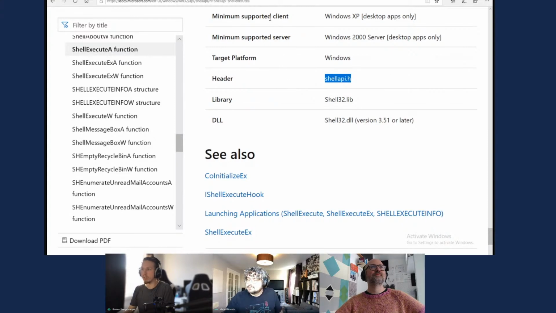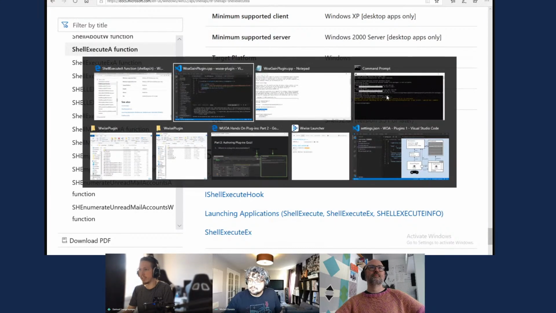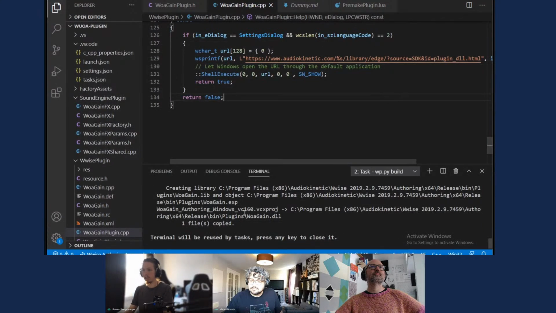You have the shell execute, and if you go down at the bottom of a page, you usually have the header mentioned here. So shell API.h, that's what I had. Shell32.lib, you would need to link that. It's linked by default in our case, so no need to. And it built, so we can test it.